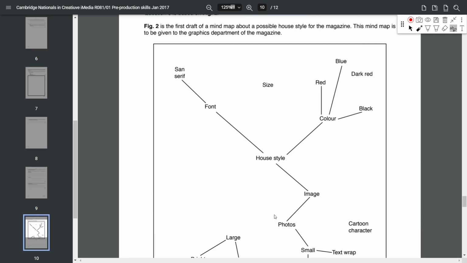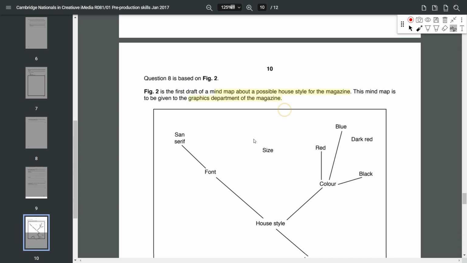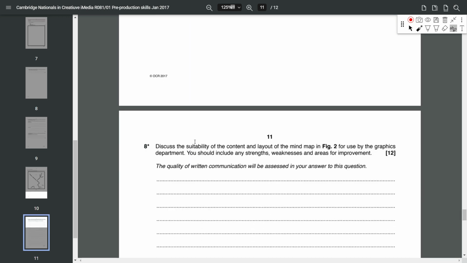And I'm going to go through and do the same for this one. This is the first draft of a mind map about a possible house style for the magazine. This is going to be given to the graphics department of the magazine. You're sensing a theme here, right? Discuss the suitability of the content and the layout for the use for the graphics department.